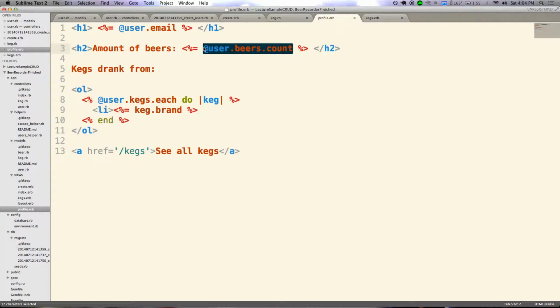our join. So it would take the ID of the user and the ID of the keg and make a new instance of beer. So when we do user.beers, it goes through that join table and counts everything with that user's ID. And then .count, like you could also do .length. .count is just a little more semantic. Thanks, Ruby.